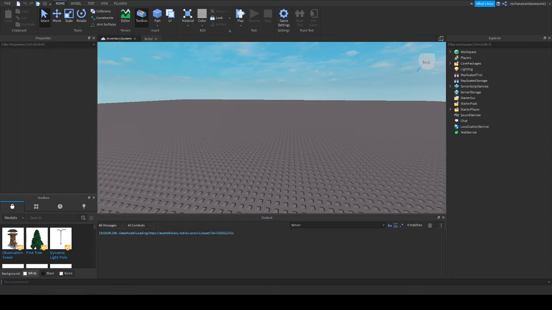Today's tutorial is going to be an inventory system, and an inventory system is basically like storing stuff into a folder and then you can equip it and stuff. But today's tutorial is going to be just the data store, and I will basically set out the layout, okay? And then it should be basic.